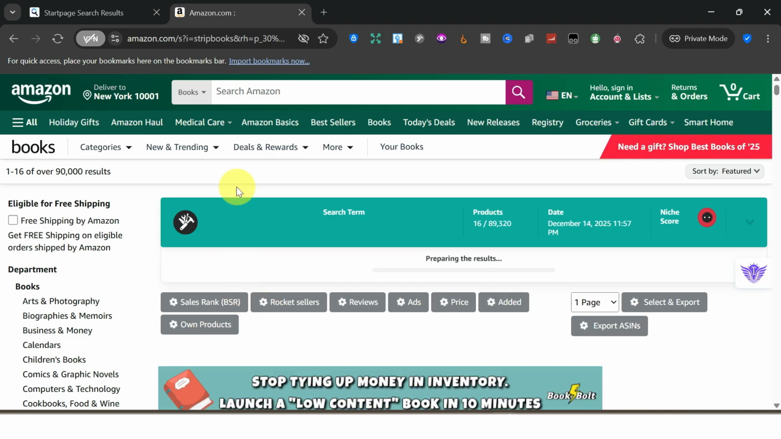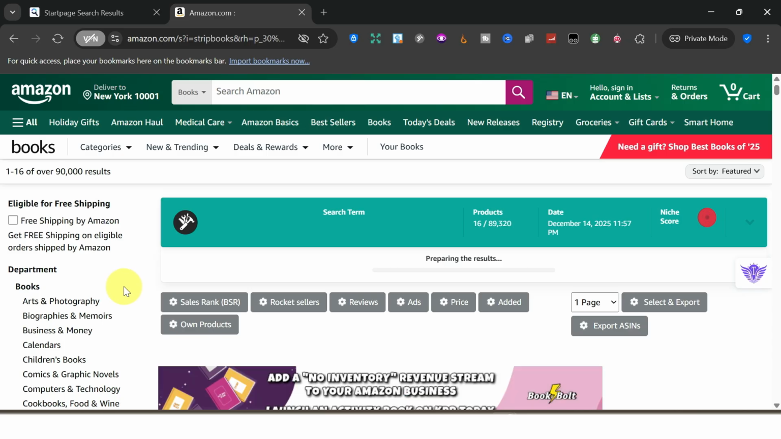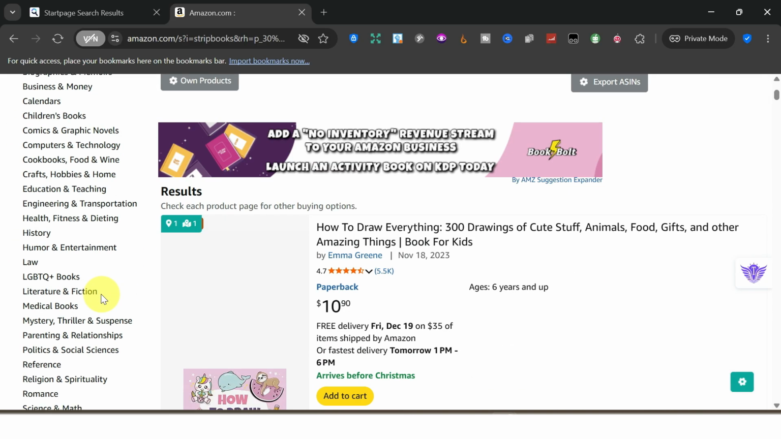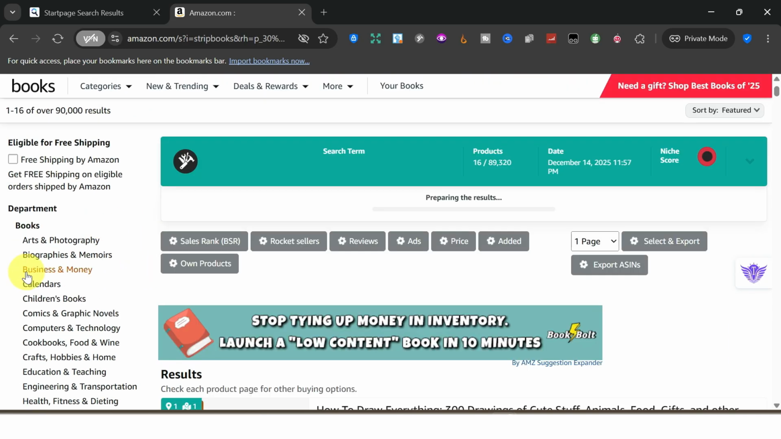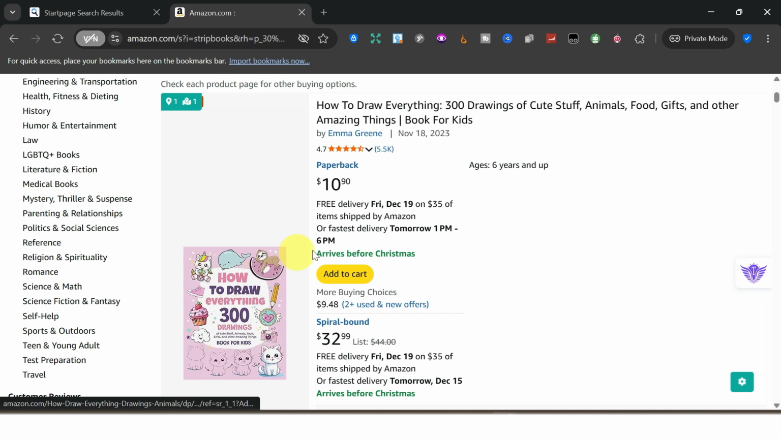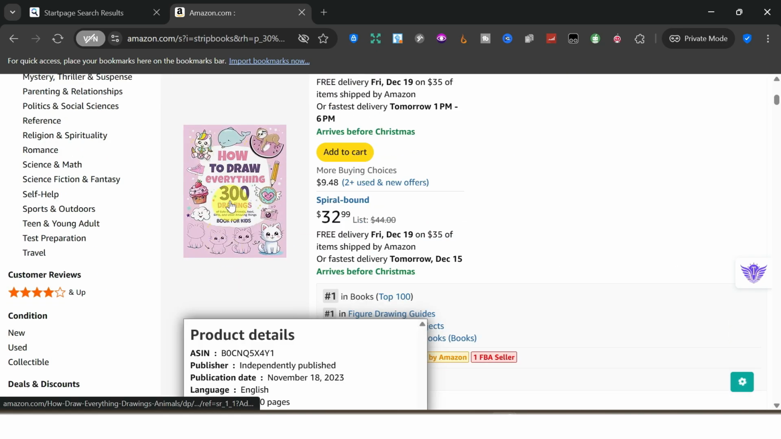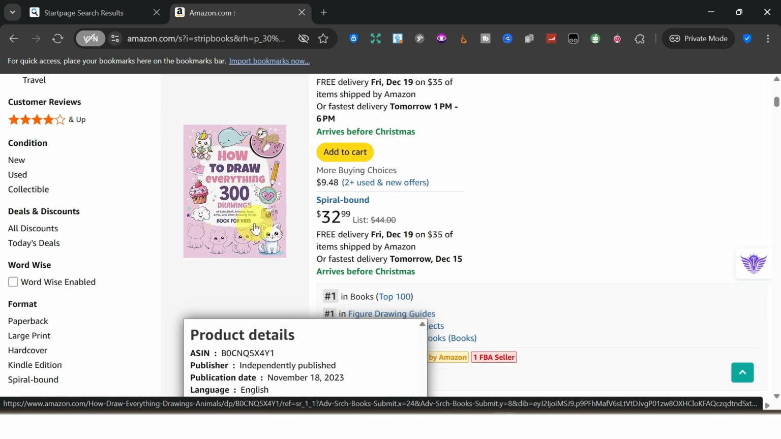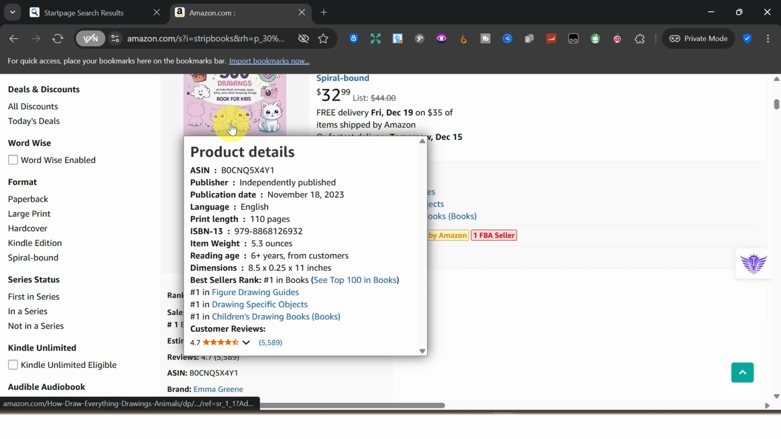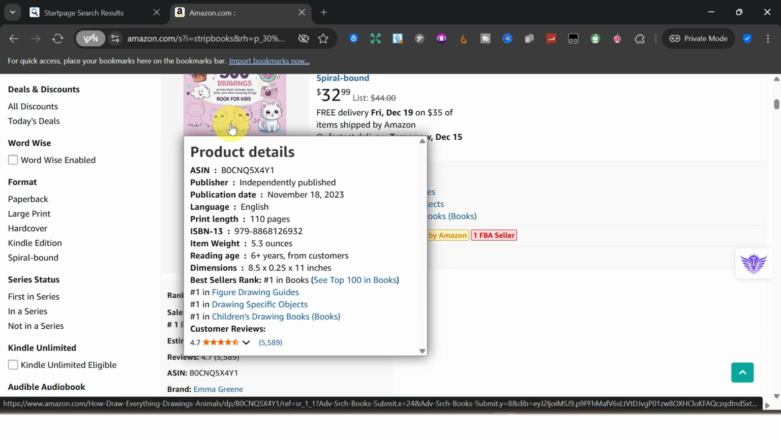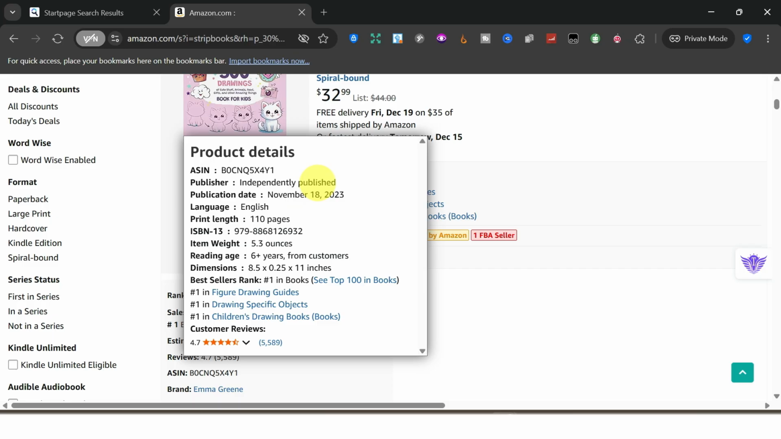So these are all the niches that have been published by independent publishers like you and me. Let me quickly show you something. Scroll down. Now look at this book, How to Draw Everything, 300 Drawings. When you look at this book, look at the product details. You can see that the publisher is someone just like me and you, independently published, to show you that this book was actually published by an independent publisher like you and me.